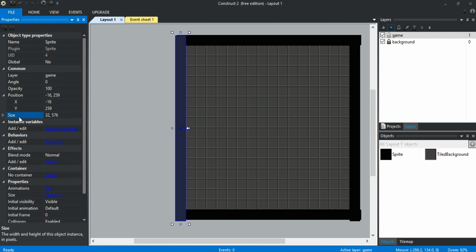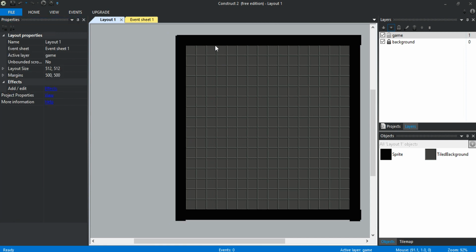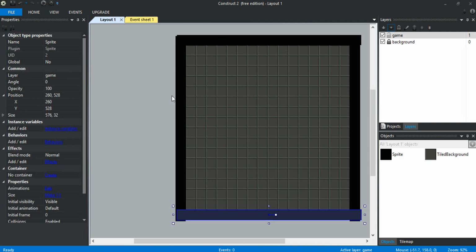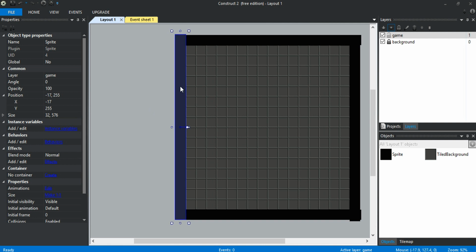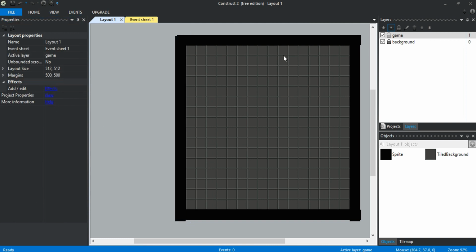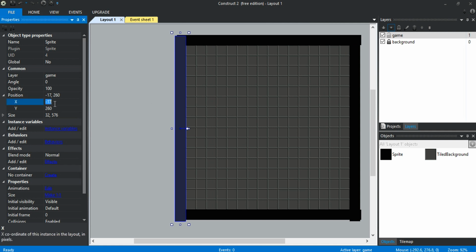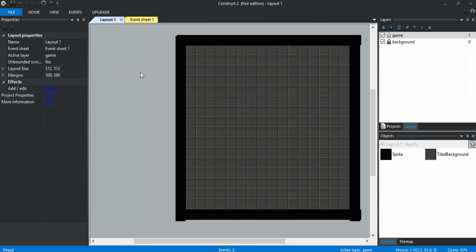The size. I really need to get a pro version or something, because I can't do anything. So 260, wasn't it? Yeah, 260. Why does that not look right at all? 576. Right, 260, and two. That does not look right at all. Minus 17, minus 16. I don't understand this. But it works, I guess.